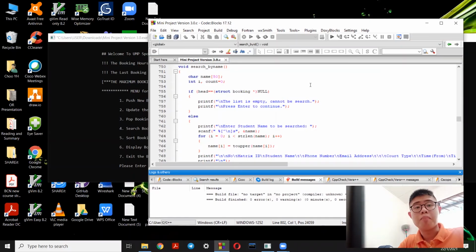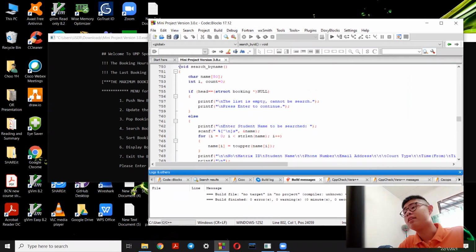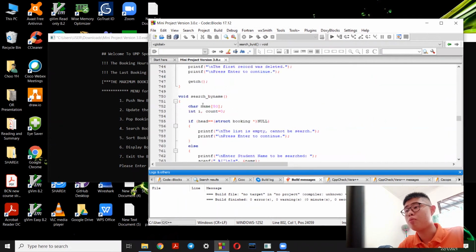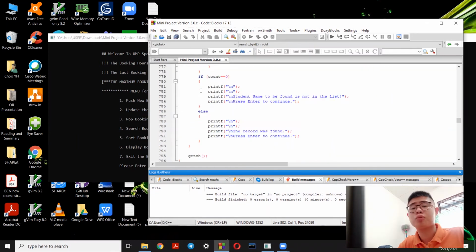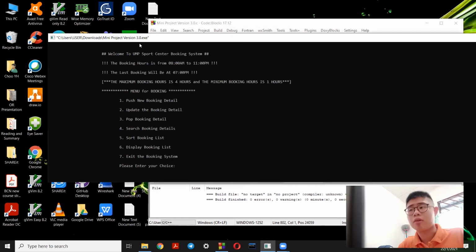A very good day. My name is Johan, CA1098. Now I am going to demonstrate and present the search part of our group project. This is our code for the search part. We have 3 parts: search by name, search by ID, and search by code. So we provide these 3 choices for the user to choose what they want to search according to name, ID, and the type of code.